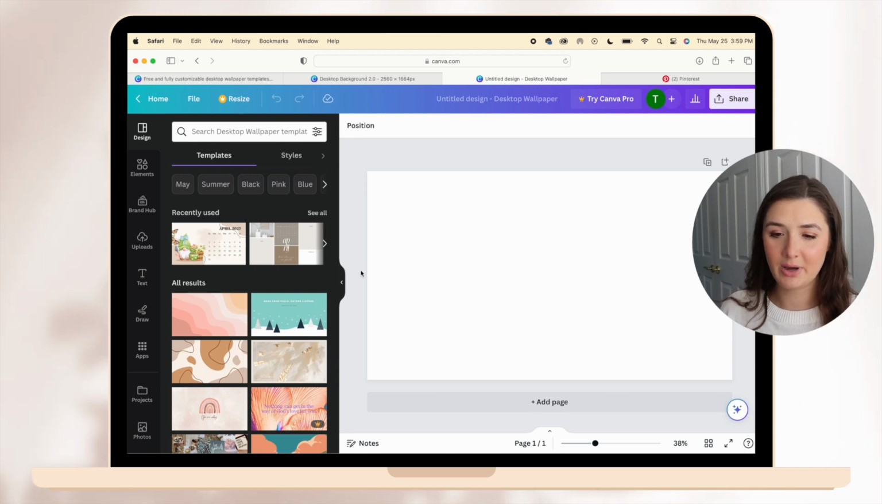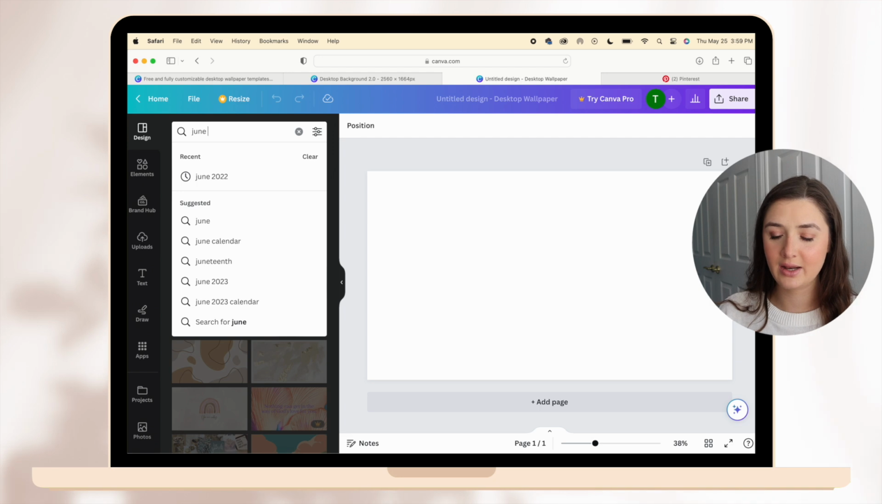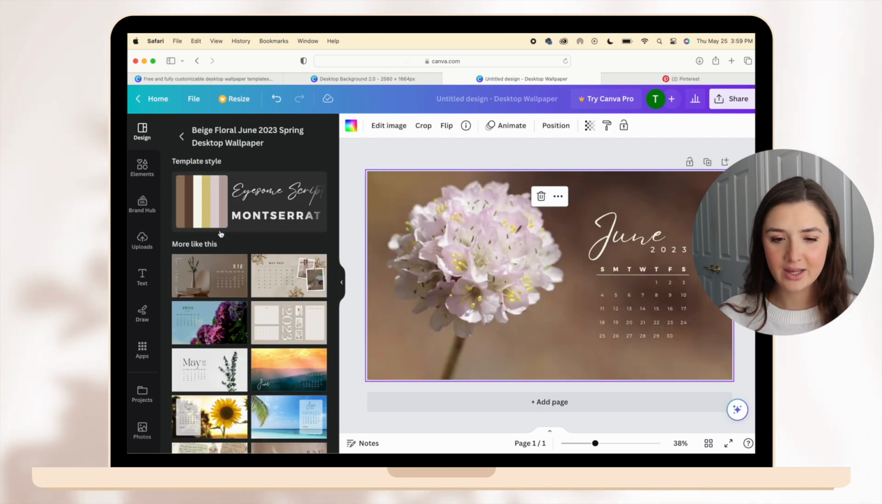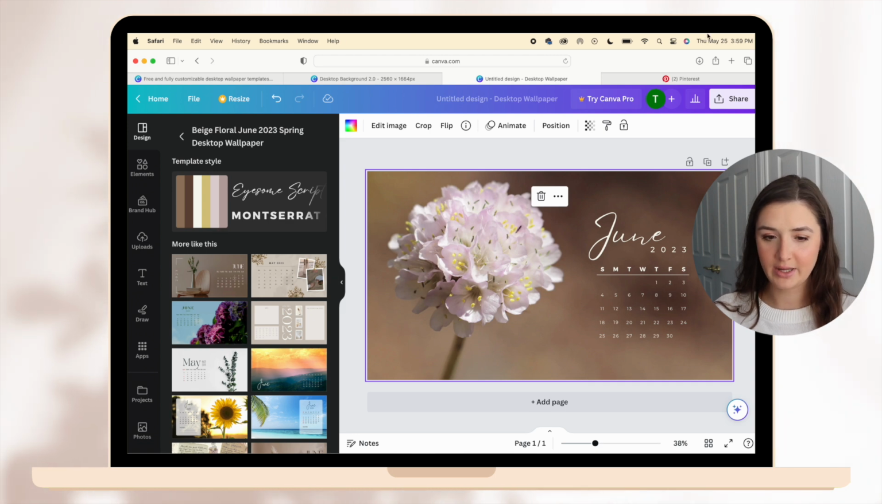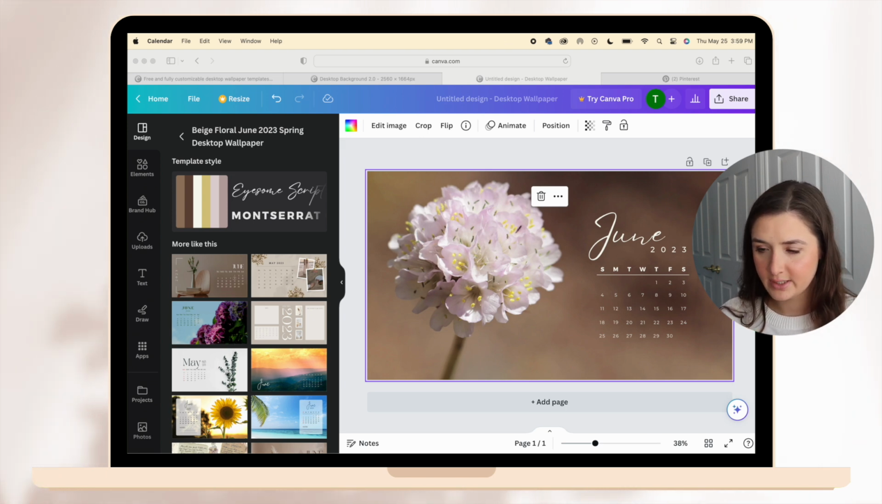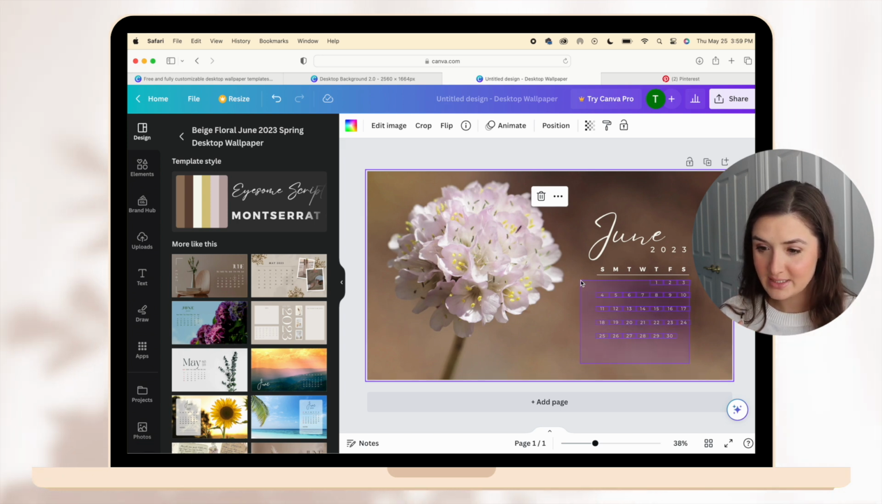Hopefully that makes sense, but usually I just go into one that I've already created. I opened a new desktop wallpaper project in Canva, and so I'm just gonna go into the templates and type in June 2023 and find a correct calendar. I really only need the numbers, but I do need to check when the 1st of June is meant to be, which is a Thursday, and so this one is correct.